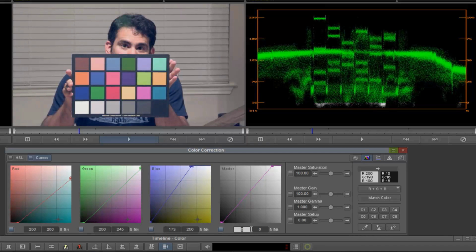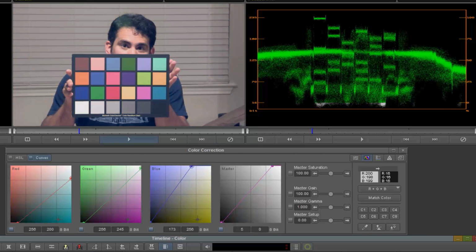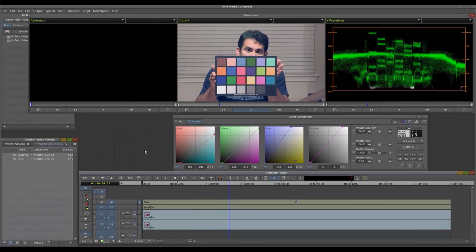There we go. Okay. Now, some of you may be noticing that I'm going below 16. If this is for broadcast, you want to keep them at 16. If this is for the web, you can go down to 0. So, anyway, this is what it looked like before color correction, and this is after. And you can see the shift in the waveform as well. It's very dramatic, and it's a wonderful method, and I think it's a great way to use this chart to get some really nice neutral colors from where to start your color grading.